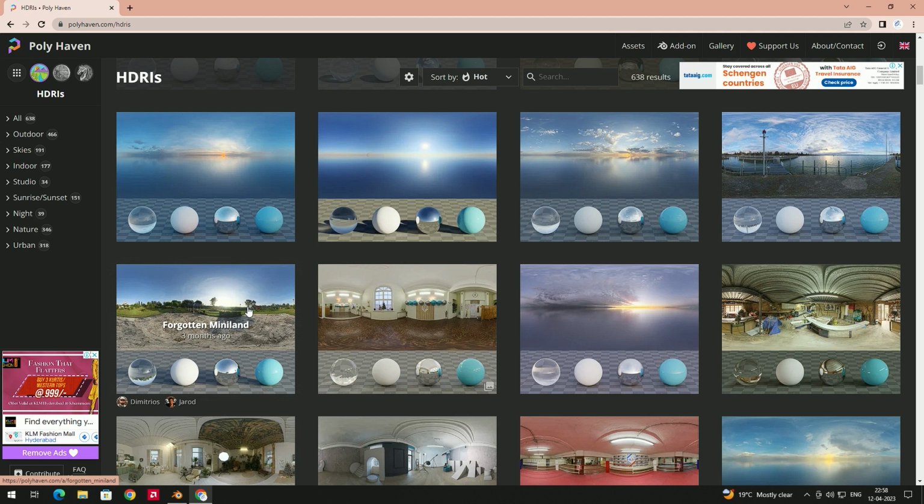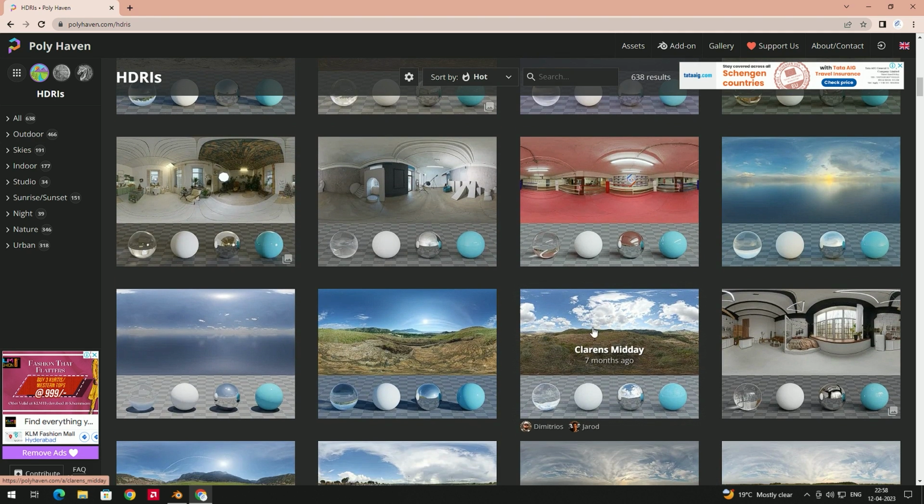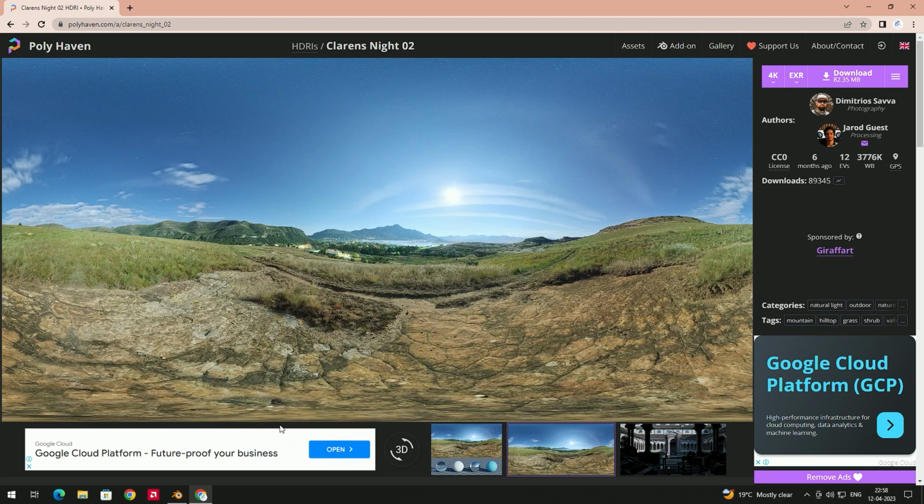So in order to download, we can select any one of the images. For example, suppose if you want to download this one, you can click on this and click on this download. So here you can select the size of this texture. If you want to download the 4K texture, 2K, 1K, you can select here.